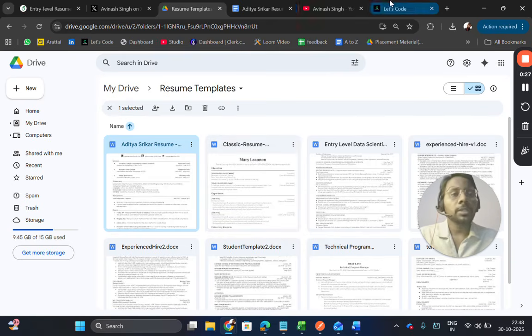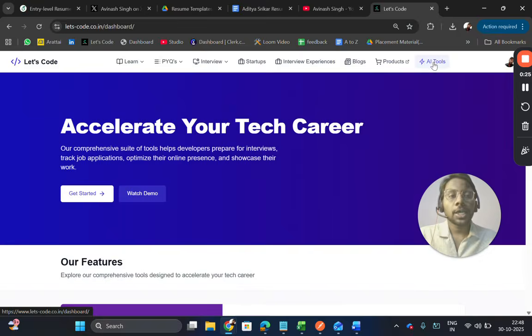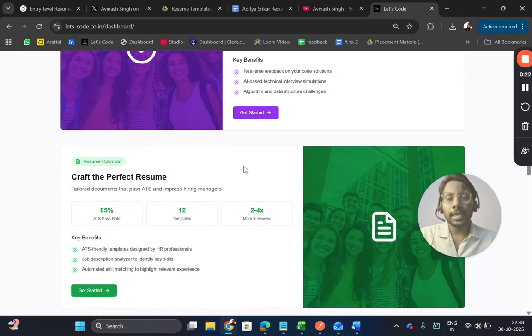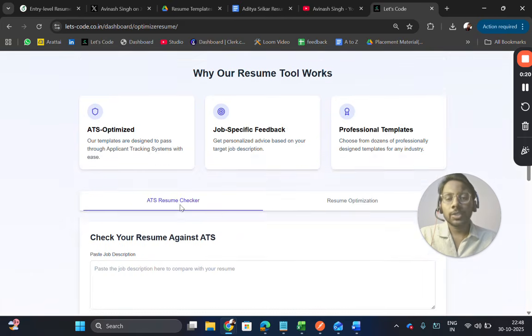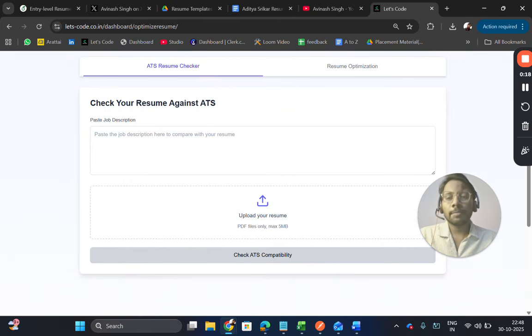And talking about the ATS score checker, you can do it here. We have an AI tool. Just upload your resume, paste the job description. It will tell you your score, suggestions, and what you can improve.